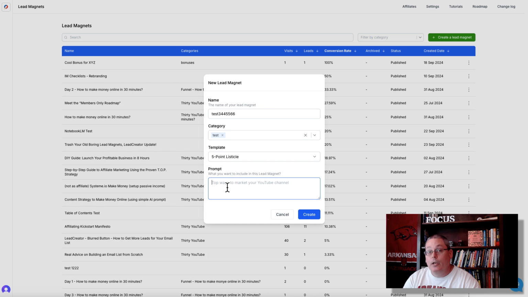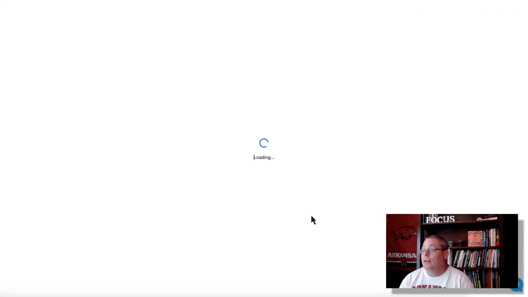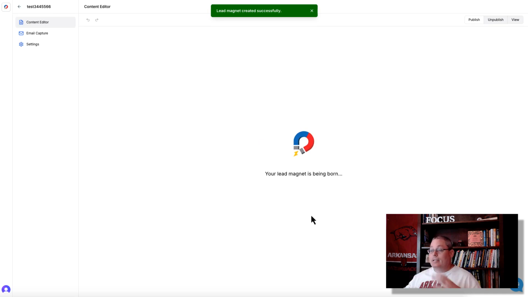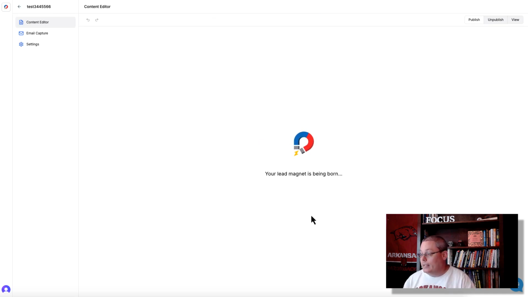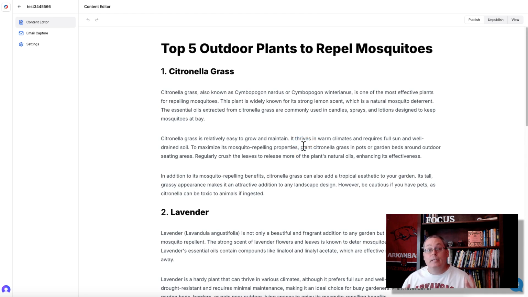As an example here, we'll just go ahead and say, give me 5 of the best outdoor plants to repel mosquitoes. And I'll go ahead and simply click create. Lead magnet created successfully. You can see here that it's loading. Your lead magnet is being born. So it's working in the background to build out your lead magnet. And then once your lead magnet is finished, it pops in and you can see the top 5 outdoor plants to repel mosquitoes.